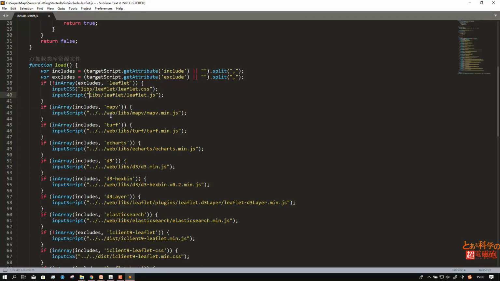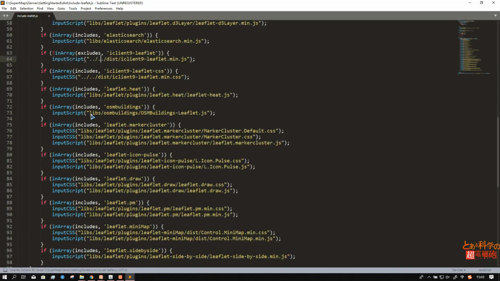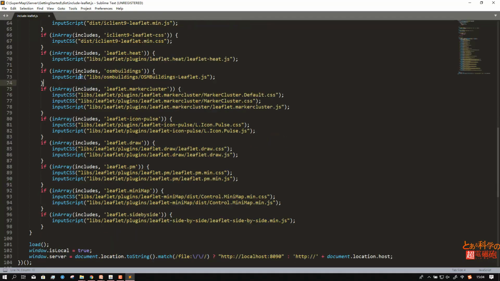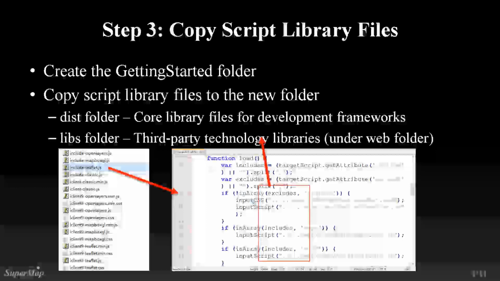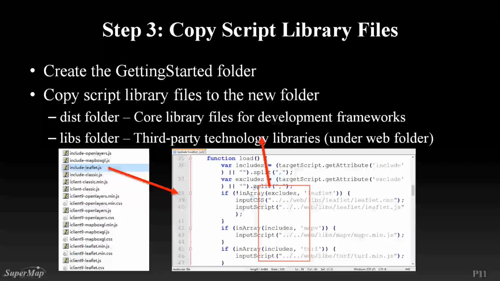Delete this and delete this. And also don't forget about the dist folder. You also need to delete the dots. Okay. When we're finished with modifying the reference path for the libs folder, click Save.